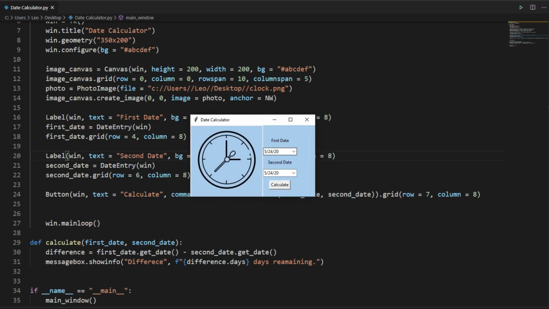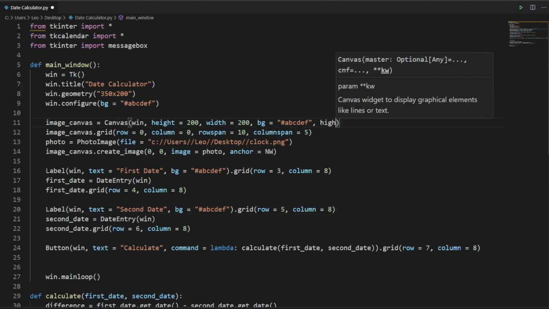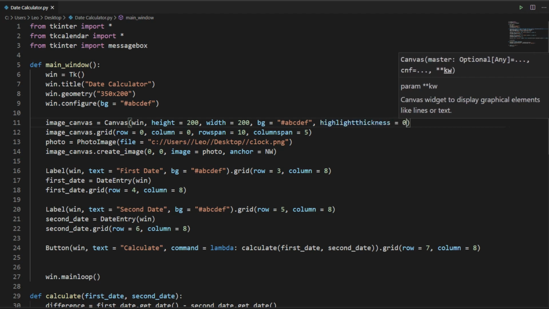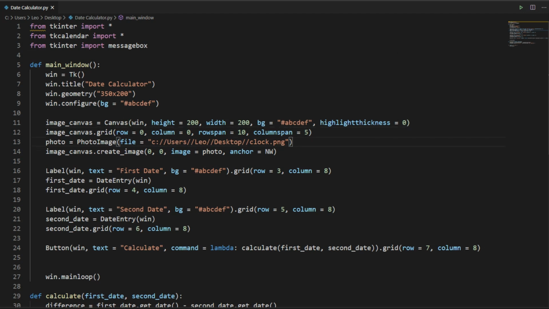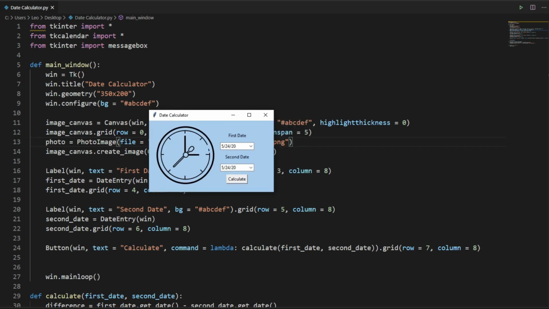Okay, it looks good, but we still have this border over here. We need to get rid of this border. It's from the canvas. We can use highlightthickness equals to 0 to get rid of the border. Now let's run this and see how it looks. Okay, it looks pretty good now, same like I showed in the example. Again, select some date, press calculate, and it will calculate the difference between days.